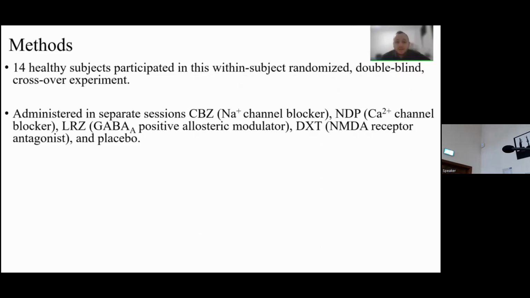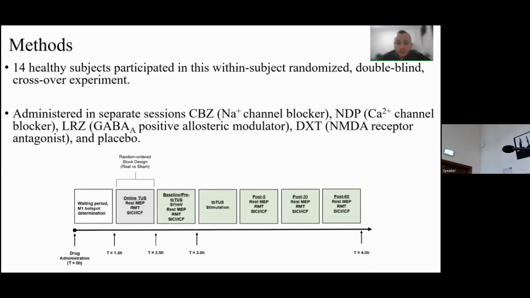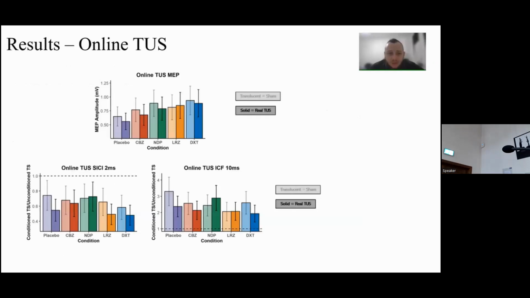So 14 healthy adult subjects participated in this within-subject randomized double-blind crossover experiment. They were administered in separate sessions carbamazepine, nimodipine, lorazepam, dextromethorphan, and placebo. 1.5 hours after administration, real versus sham online TUS was compared looking at MEP, SICI, and ICF. Afterwards, we recorded baseline recordings before delivering TBS TUS and then re-recorded our measures at post 5, 30, and 60 minutes after TBS testing. When assessing online MEPs, SICI, and ICF, unfortunately, there were no significant differences between sham in the translucent and real in the solid bars within any of our drug conditions, although there were trends.